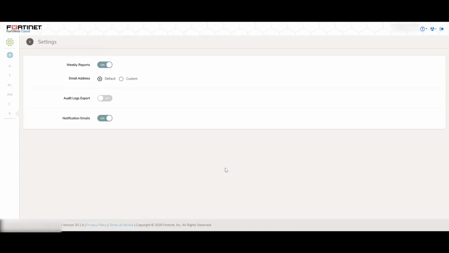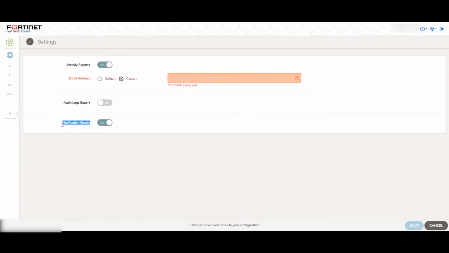Settings is another global configuration area that allows you to define reports, logs, and set alerts. The default email address for alerts will be the one you registered with, but you can also add additional users to the alerts by selecting the Custom option. You can also export the audit logs to a third-party service like a SIEM.